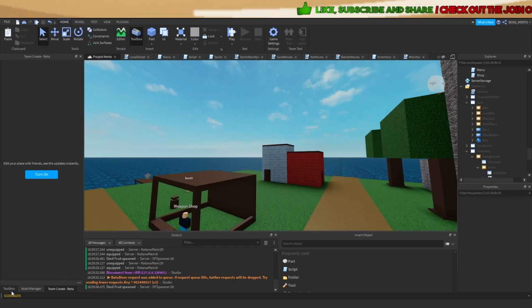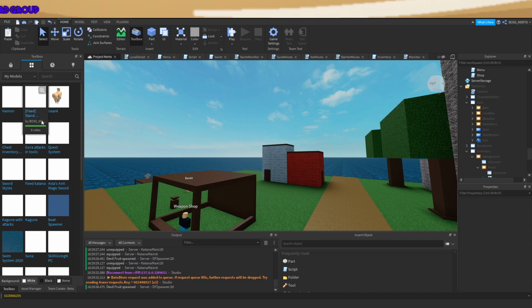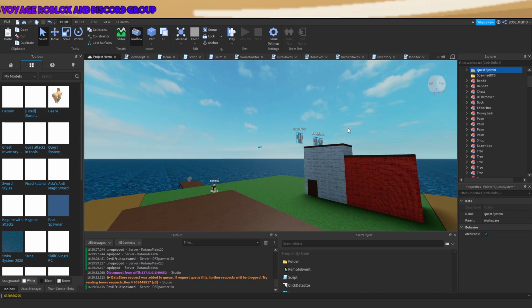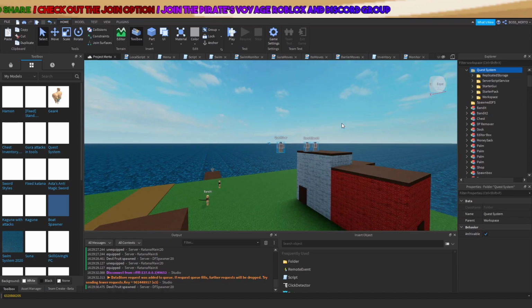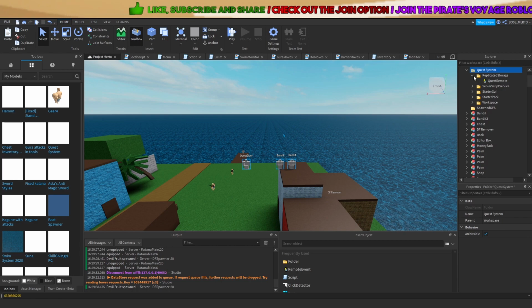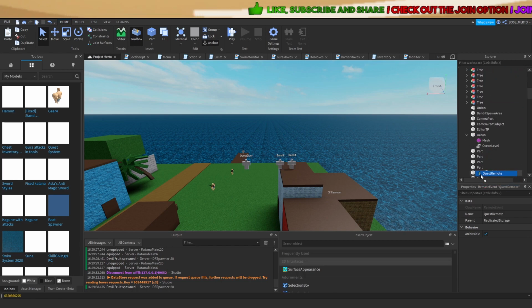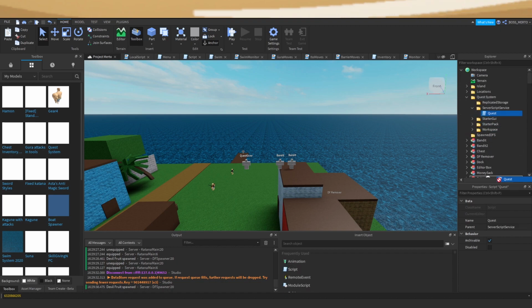Okay. Our toolbox again, and as always, if you don't know what I'm doing right here, then watch the video about my quest system, okay? So let's put this quest remote inside of the replicated storage. So it's all about setting the model up.